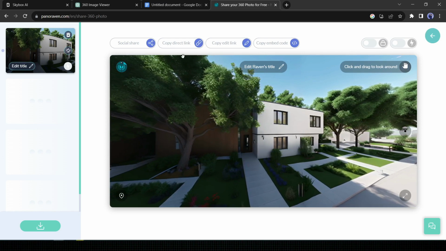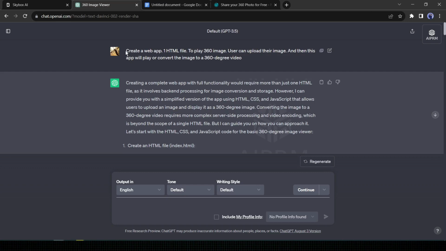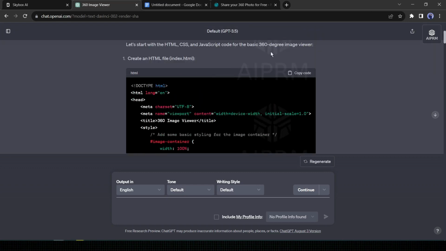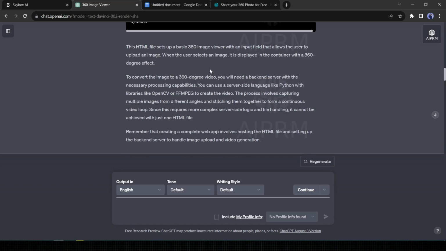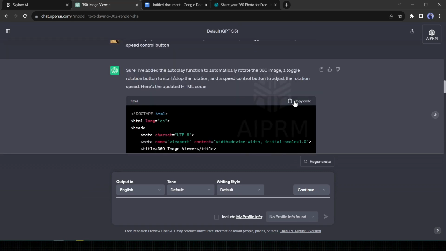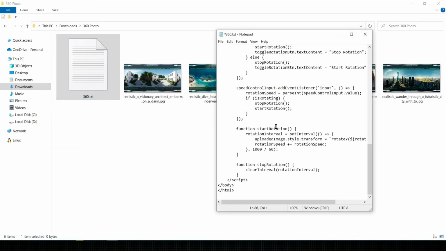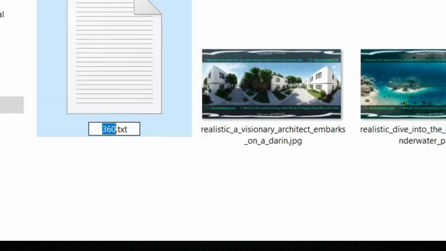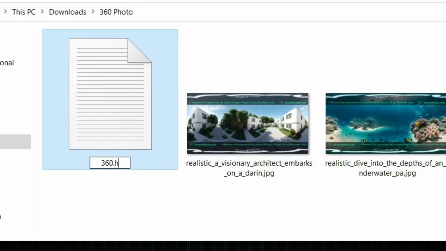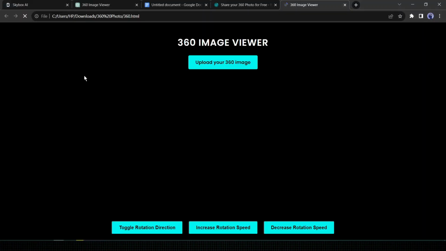You can create your own 360-degree image viewer with the help of ChatGPT, as I created. Generate HTML code with ChatGPT. I will put the prompt in the description box. After generating the code, go to a folder on your computer and create a new TXT file. Paste the code into the text file. After that, rename the file and change the extension from txt to html. Now open the html file.